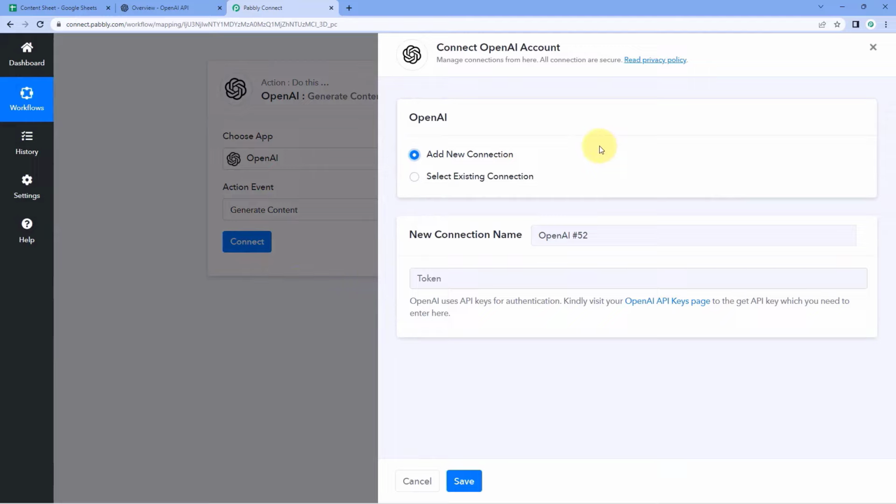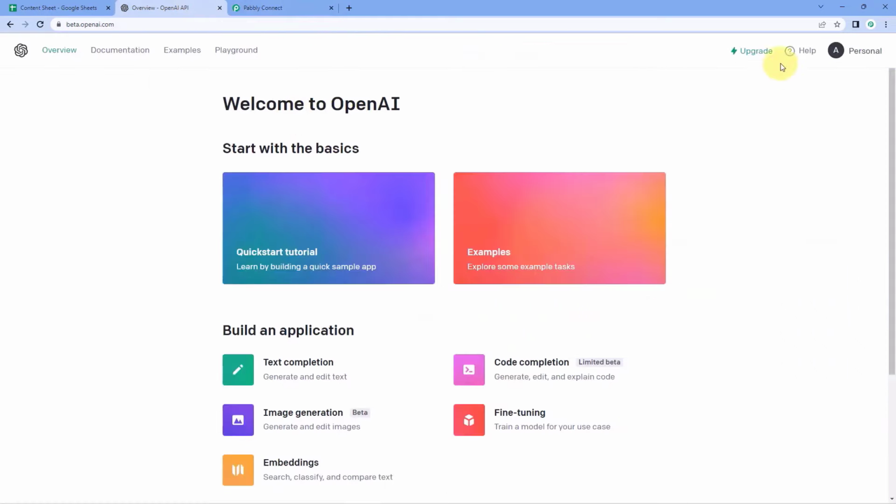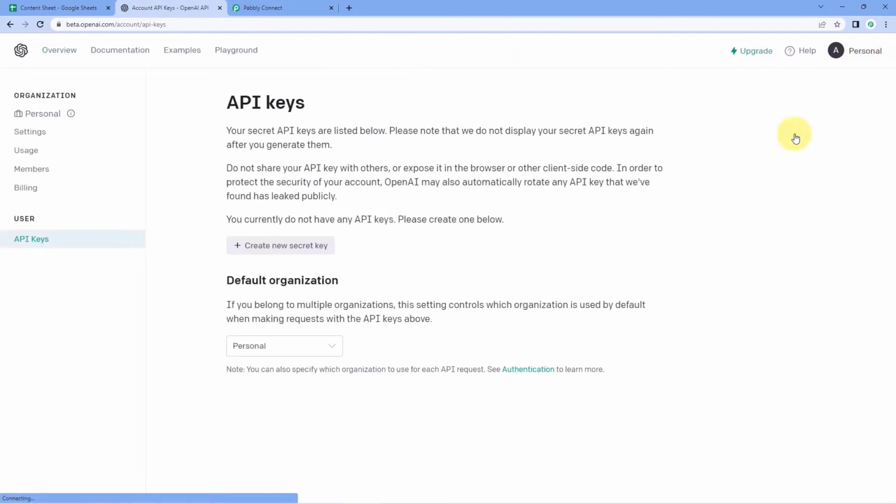Now here guys, we have to connect our OpenAI account with Pabbly Connect. And to make this connection, we have to enter the API key of our OpenAI account. Now you must be thinking how you can get this API key. Now to get it, just go to your OpenAI account, log into it. On the right side, click on this profile option and click on View API Key.